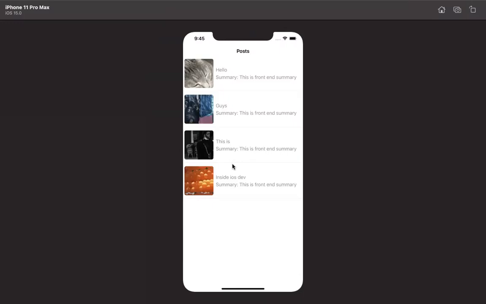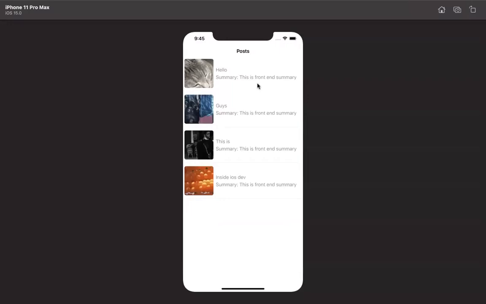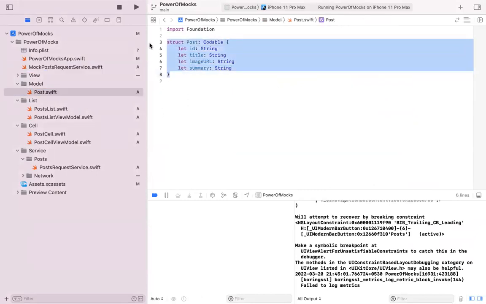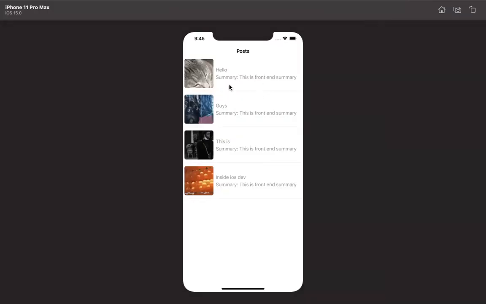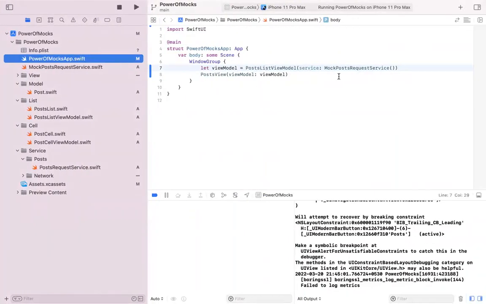Okay, so guys, we can now see the summary here. Nice. So we are not here waiting for the backend anymore. We have just updated our contract and moved ahead with that contract, and also updated our front end code to reflect that. So whenever the backend gets ready to send us the summary, this thing will work out of the box. We just need to switch this service again to the actual service.